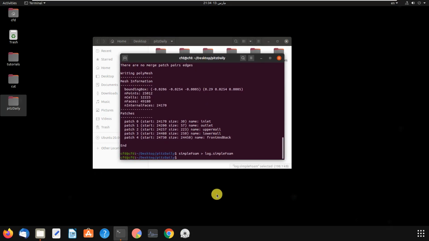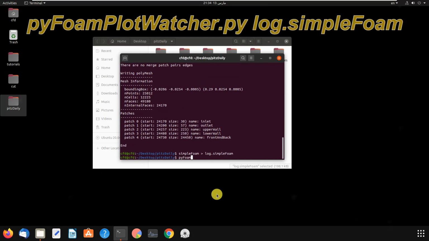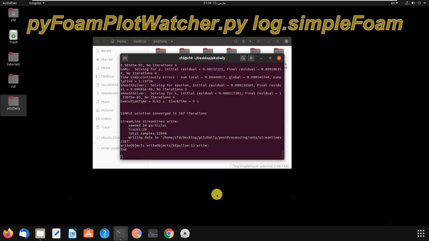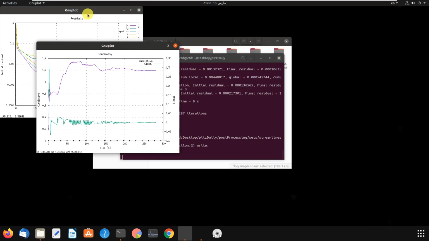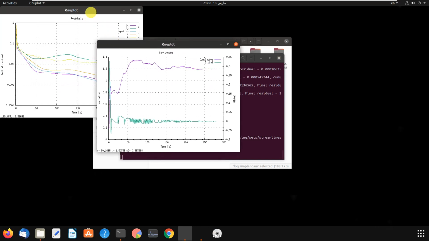The next part is that we can write pyFoamPlotWatcher.py, and then we write the log's name, log.simpleFoam, then hit enter. Okay, as you can see, now we have our residuals and continuity here and here.